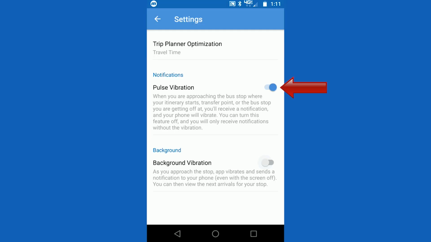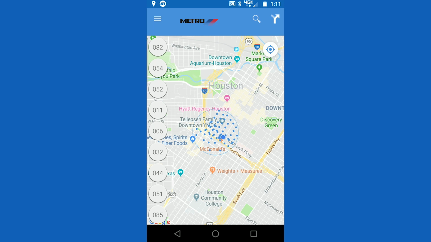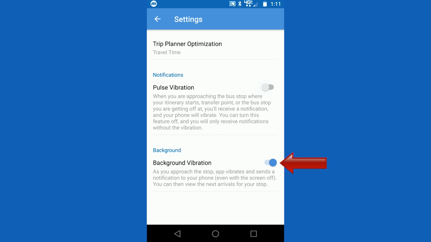Activating pulse vibrations allows you to track a planned itinerary. When activated, the phone will vibrate, increasing in intensity as you approach a bus stop where the itinerary starts, a transfer point, or the final stop. Enabling background vibrations will send a notification to your phone even when your screen is off.